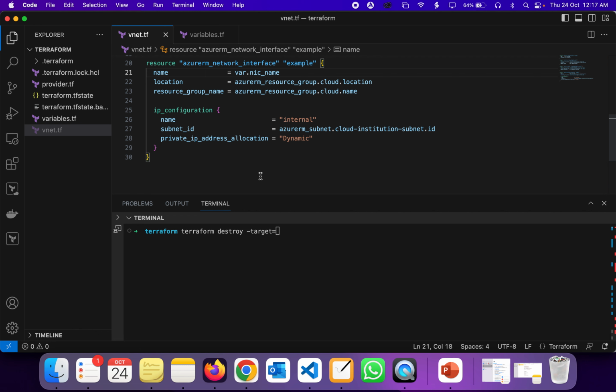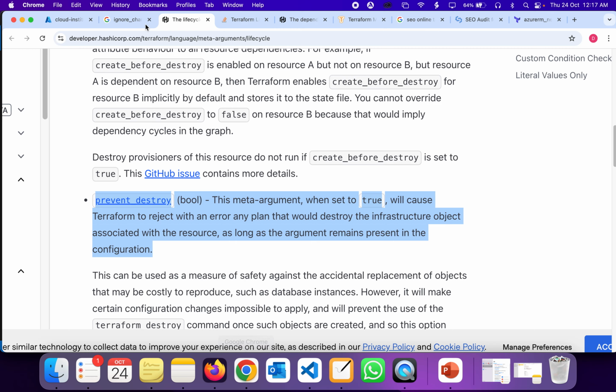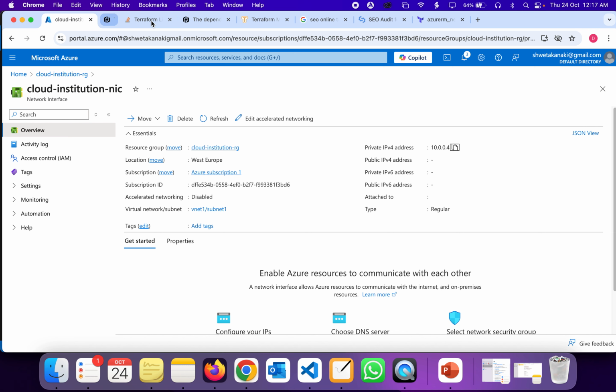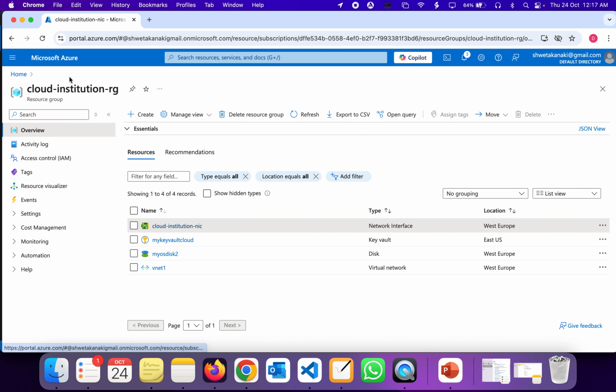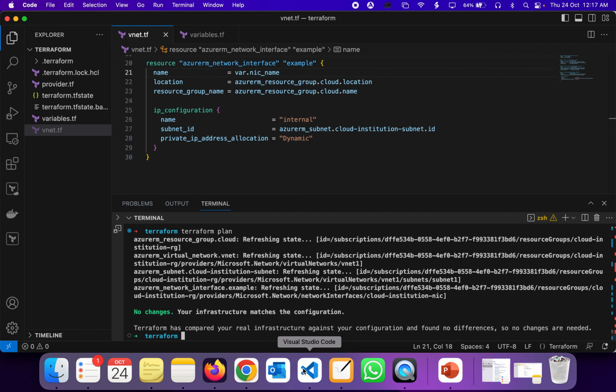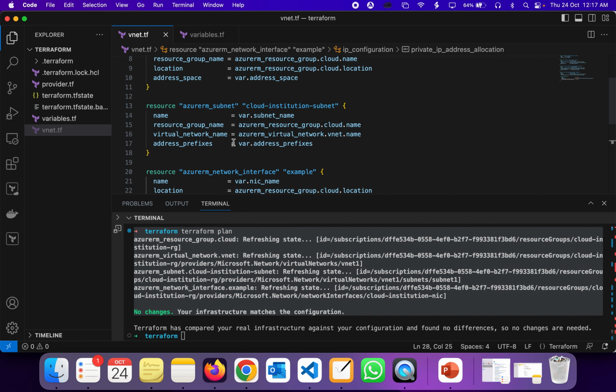Even before that, I wanted to show you what the Terraform plan looks like. The Terraform plan is pretty clean, there is nothing going to happen here. We can also see the resources that have been created here, like the Terraform cloud institution NIC card. The Terraform plan looks clean because all the resources have already been provisioned.